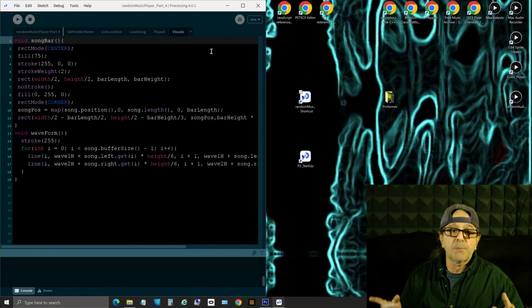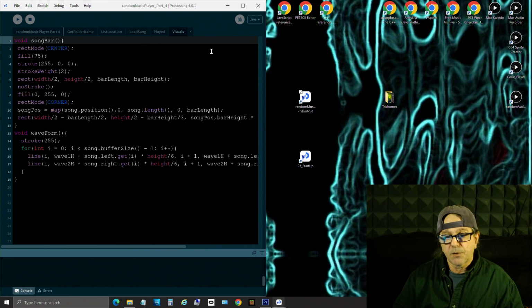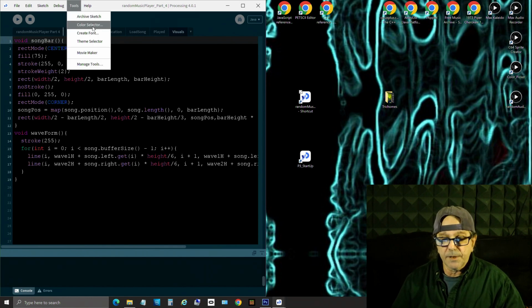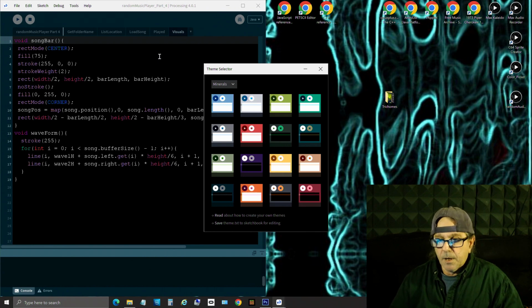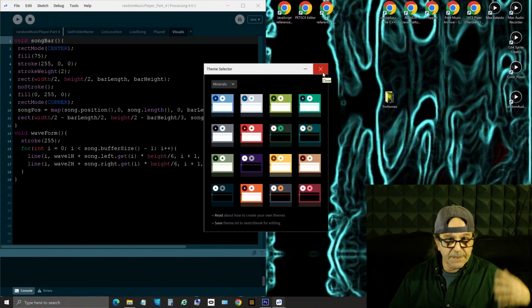The exciting news is that the Processing Foundation has released a full version of Processing 4 now. It is out of beta. And if you can see on my screen, one of the cool things that they had done was they put in a theme selector. So you can look under Tools, under Theme Selector, and you can choose some different colors on what you want your IDE to look like. But also down below, you can read about how to create your own theme and then save themes to the sketchbook for editing. Play with that on your own time.